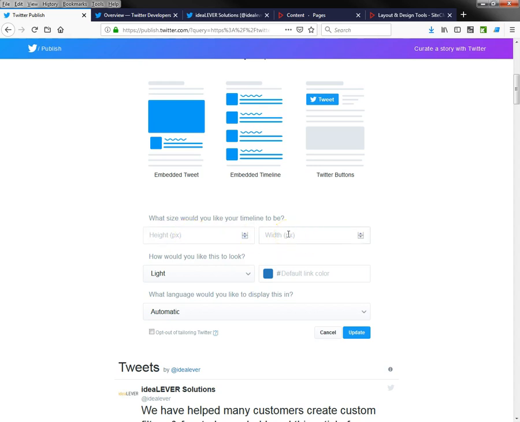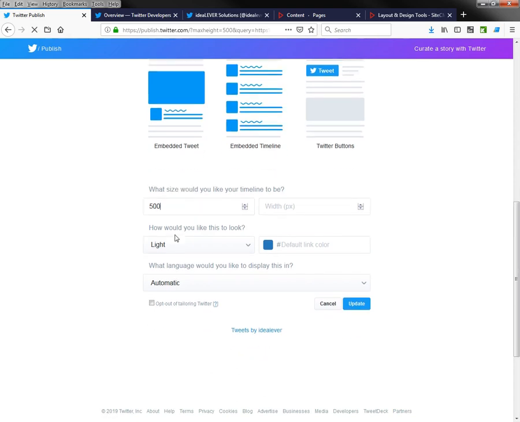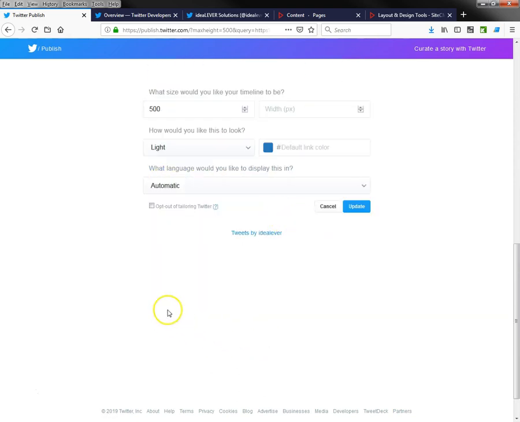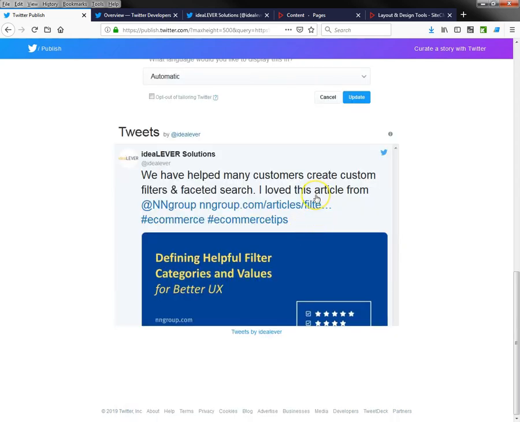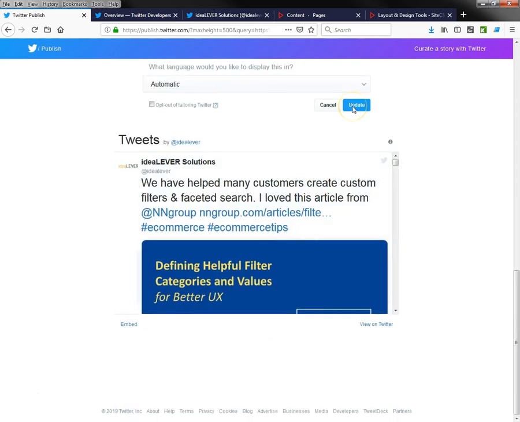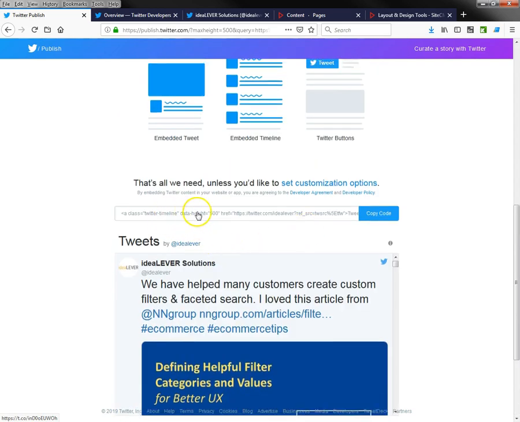The Twitter embedded timeline is responsive. For sake of this demonstration, I'm going to enter in a value of 500 pixels into the height field. After a few moments, Twitter will regenerate my embedded timeline. When I click Update, Twitter provides me with the embed code I need to add to my website. This is where I'll be using a content block in order to display the embed code, thus displaying my Twitter embedded timeline. I'm going to copy the code to my clipboard by clicking Copy Code.